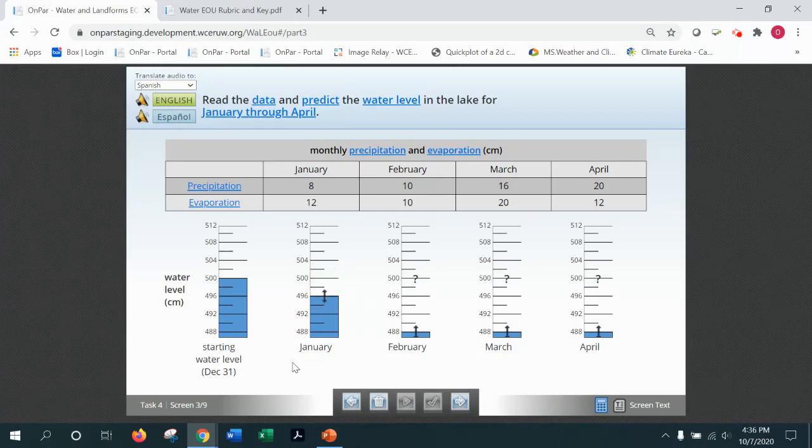Taking a look at February, they're balanced. No change in water level in the month of February, so we'll set those to be that same, 496. In March, again, we've got this pattern of more evaporation than precipitation, and the difference is again 4 centimeters. So now we have to go down another 4. So let's go down 2 and 4. So now we're down to 492.